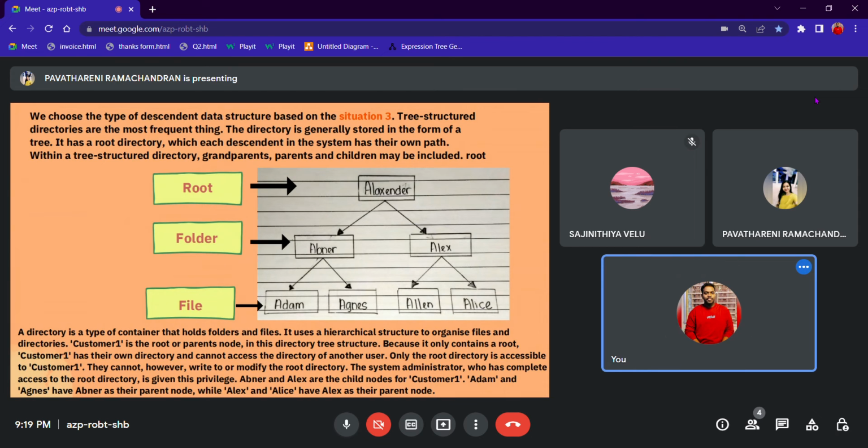So Abner and Alex are the child nodes of Alexander, and then Adam and Agnes have Abner as their parent node. Ellen and Alice have Alex as their parent node. So this is our binary search tree for situation 3.